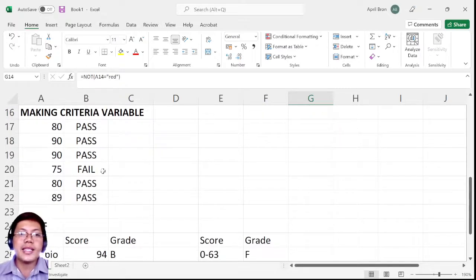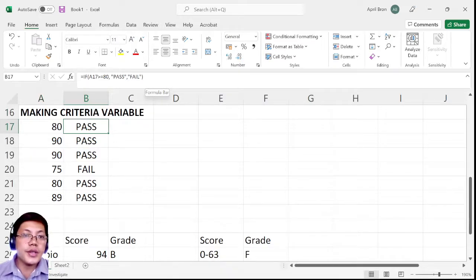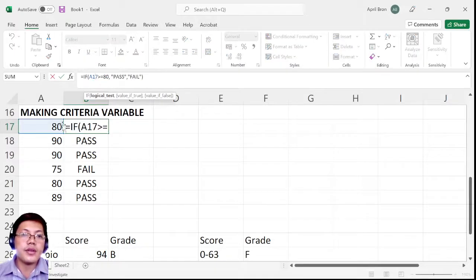So the next formula is a bit complicated. Let me just read the formula to you first. It's equals IF parenthesis, then the grade. So I have here the grades 18, 19, 90, 75, 80, 89.